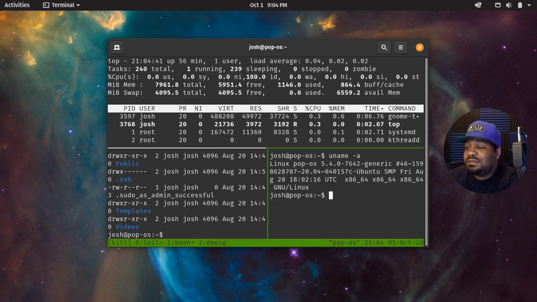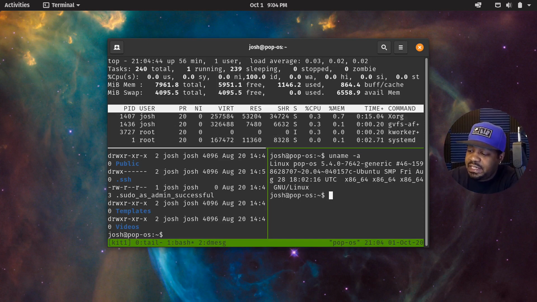Oh, and one thing I forgot to show you guys was if you press Control B and the arrow keys, up, down, left, right, that'll take you within the different panes, or switch you between each of the different panes.